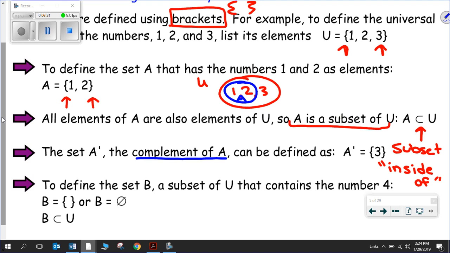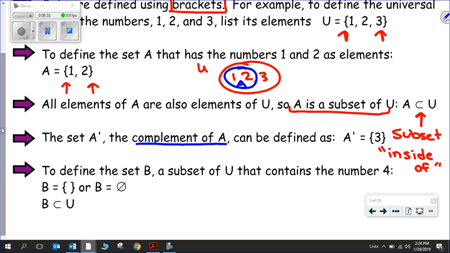If we wanted to find another new set, B, being a subset of U that contains the number 4, well, there is no number 4 in U, so there's nothing in that set. So you would write B is an empty set, or B is that 0 with a line through it, meaning that there's nothing inside of it. B is still, though, a subset of U.